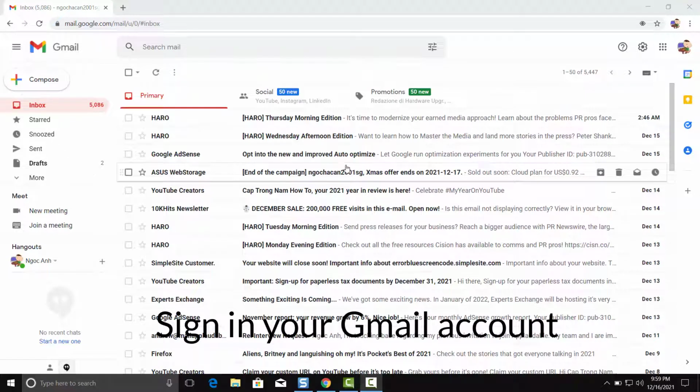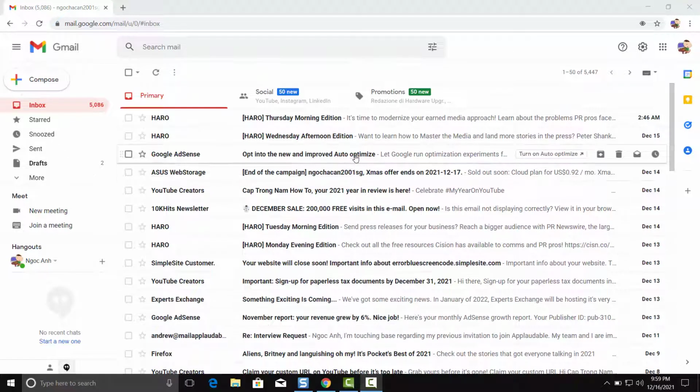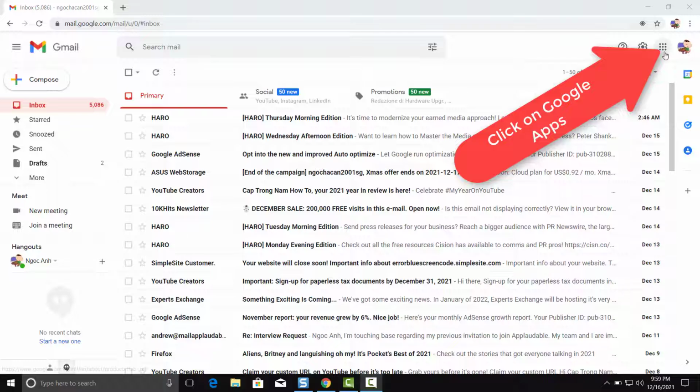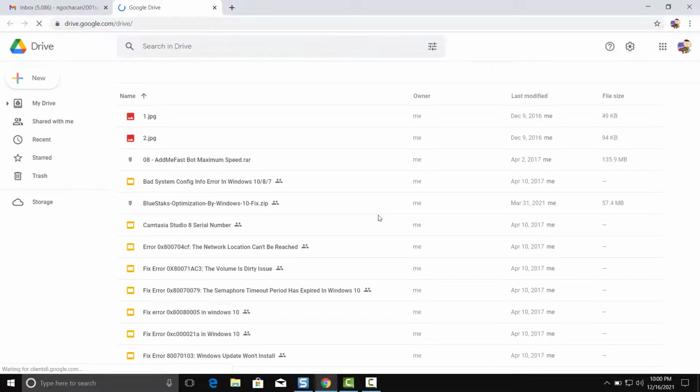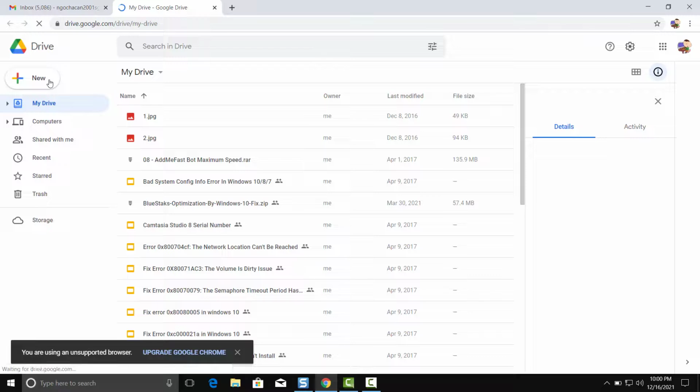First of all, sign in to your Gmail account. Click on the Google Apps icon in the top right corner. Select the Google Drive icon. You will then be given the option to create a new Google Sheet.